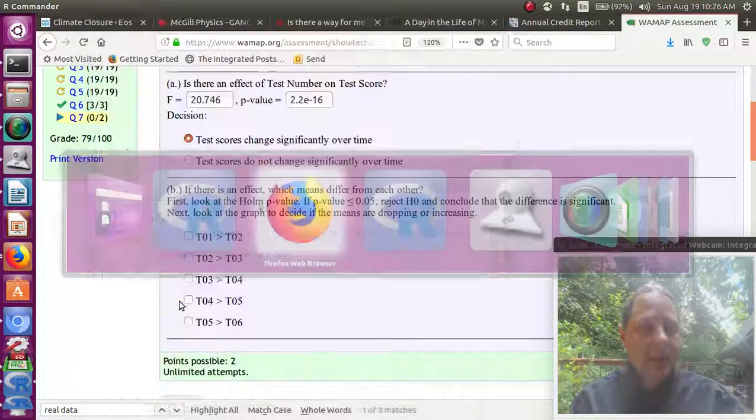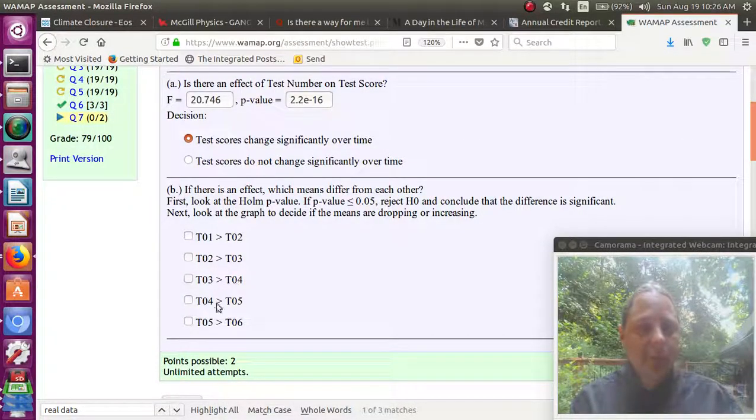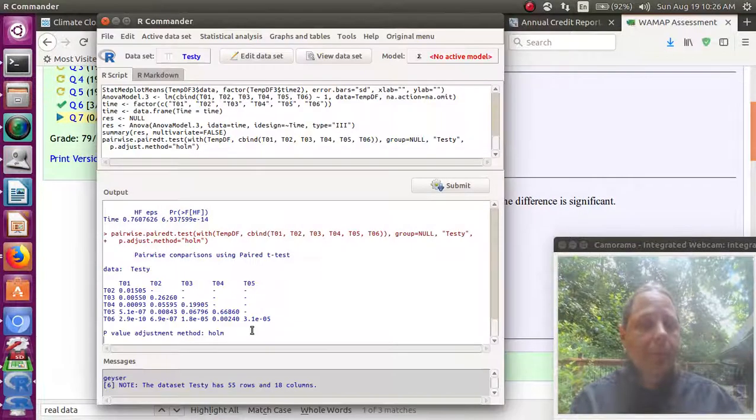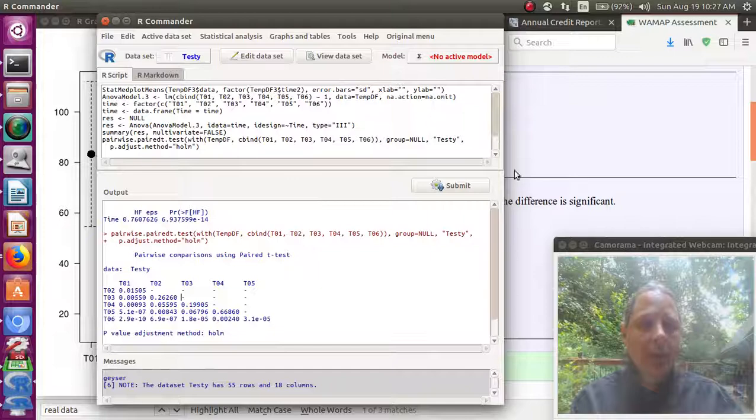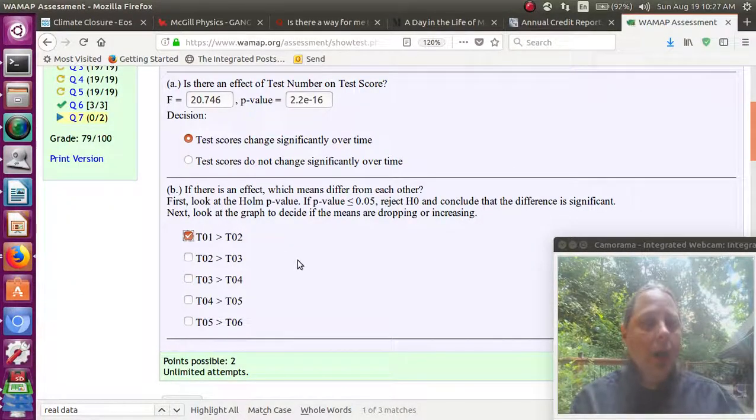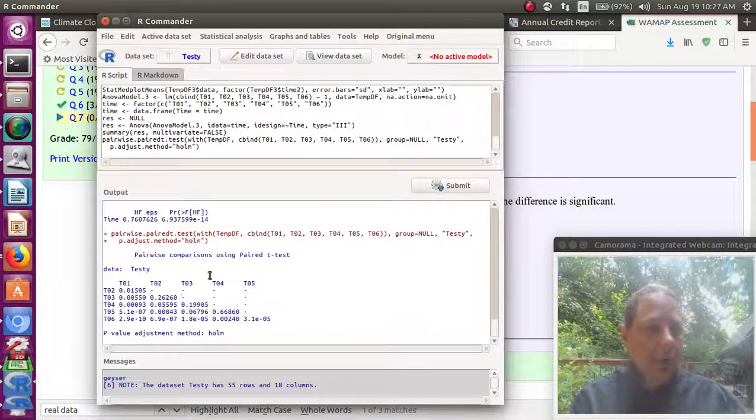It says 1 to 2, 2 to 3, 3 to 4, 4 to 5. I'm not going to look at every possible pair. So test 1 to test 2 has a p-value of 0.015. That is significant. And since test 1 is higher than test 2 in the graph, I conclude that this is different. Test 1 is higher than test 2. Comparing 2 to 3, I get a p-value of 0.26, a large p-value. Not significant. Comparing 3 to 4, again, the p-value is large, so I don't reject H0.